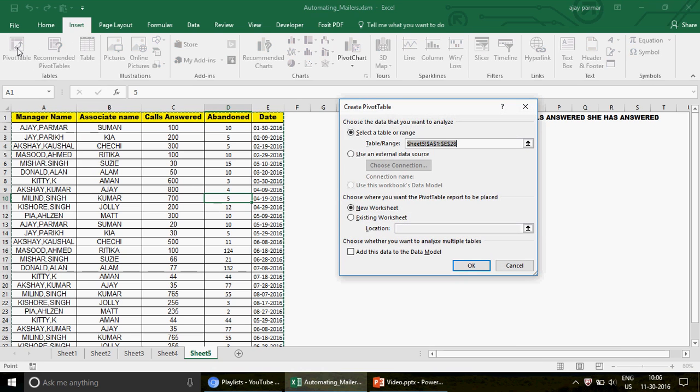I click on the pivot table. Once you click on it, this is exactly what you see: Create PivotTable. Now you have different options here. Choose the data that you want to analyze, select a table or range. So here you would like to give the data.